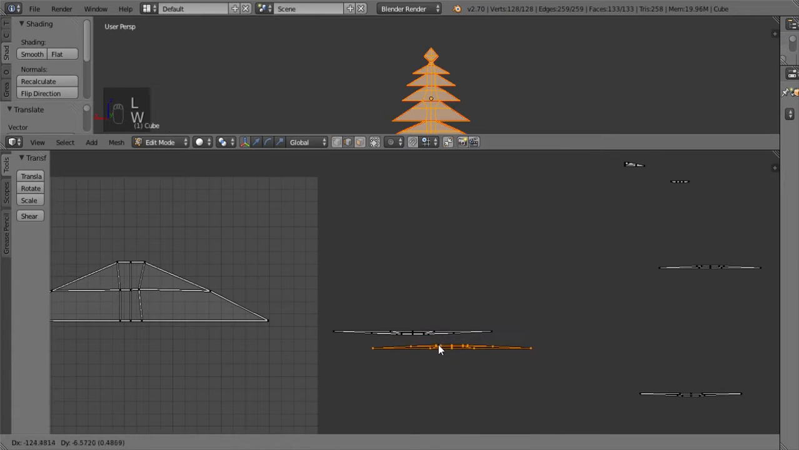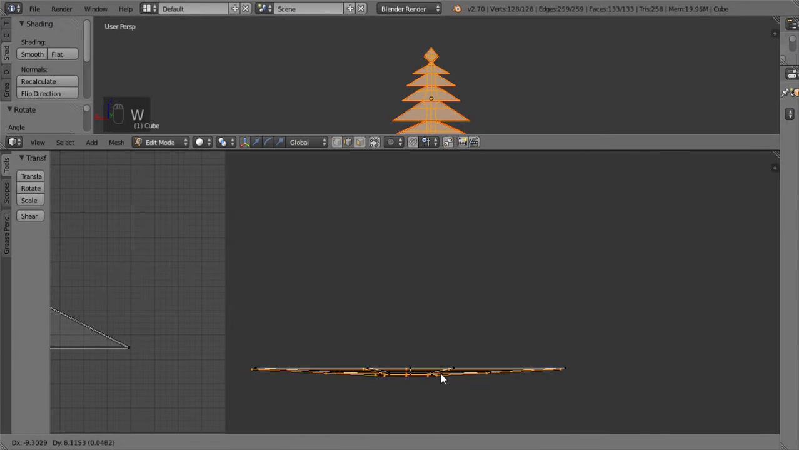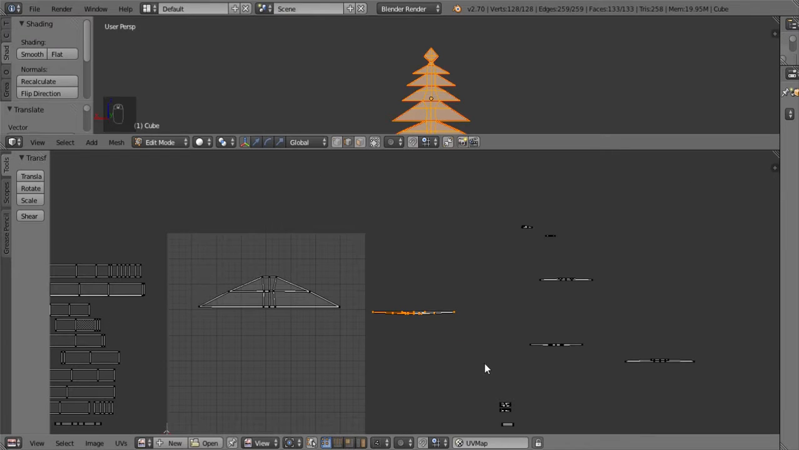L here. Move it a little closer, rotate it with E, 180 degrees on the x-axis, and let's line up its verts. L here, bring it up, rotate it. Oh, that's not right.